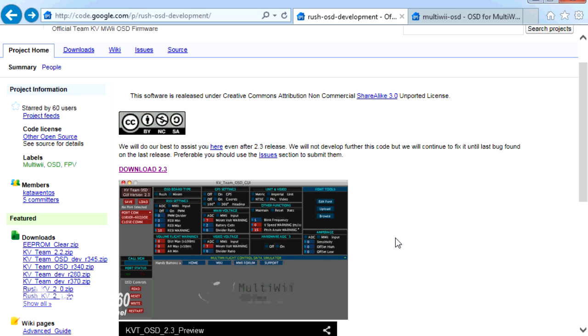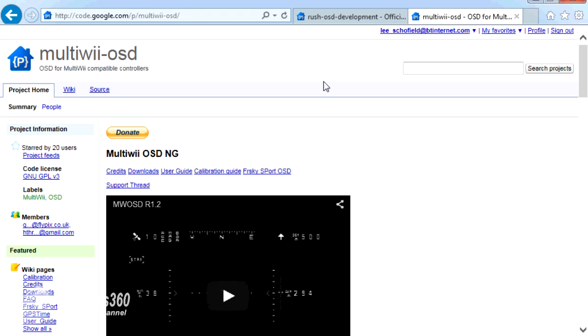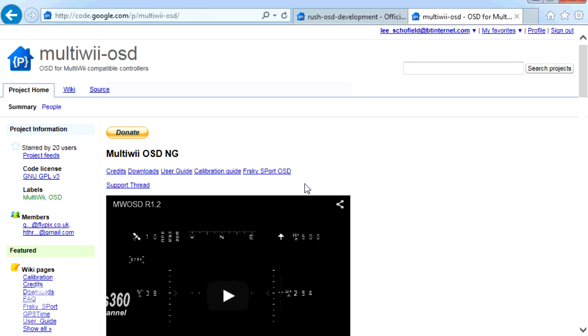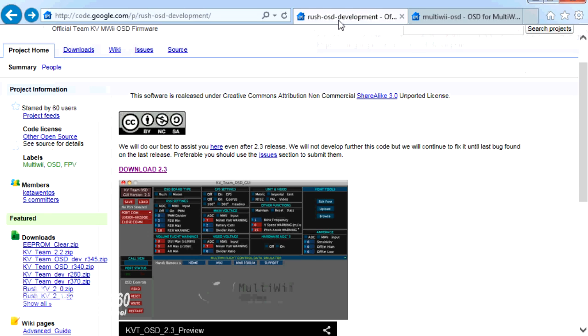Another version of the code that I've used with great success with the multiwiis is the multiwii-osd. In my opinion, it has a slightly cleaner heads-up display for FPV, and I prefer that one, but we are going to do this one first as it's the one that is most commonly referred to in forums and video posts. So the first thing we need to do is download this thing.